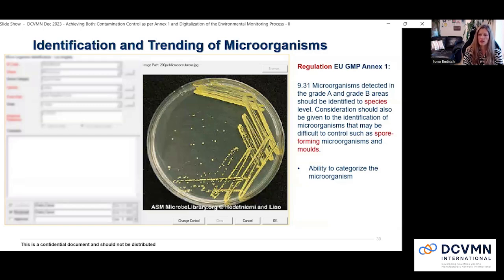Microorganisms detected in the grade AB areas should be identified to species level. Consideration taken to those difficult to control, such as spore forming or mold. So here we could integrate with a micro identification device like Vitek or others to bring the microorganism information into the system, or we could type it in.